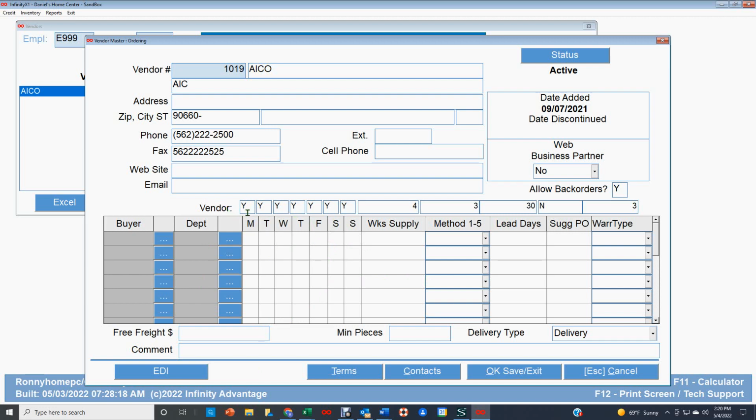And as part of that, there are 4 areas here that, if you can see my cursor here, we're going to have to fill out: the days of suggested purchase orders are to be printed or run. And here in this example, there's a yes in every day. These boxes up here correspond to the columns below them, right? So that's one thing that has to be filled out.